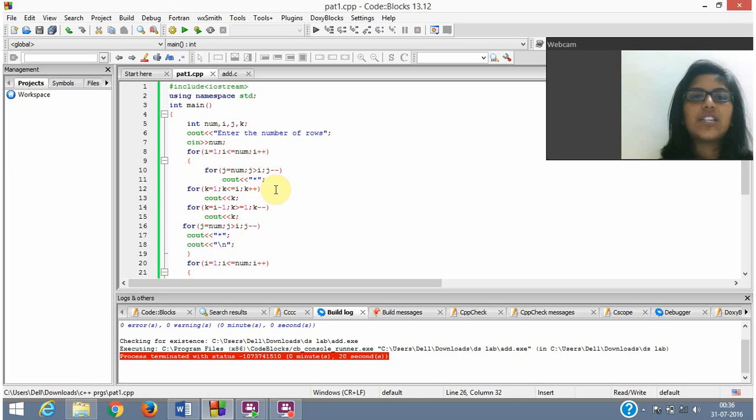After printing the star, it goes to the next loop. Here k is equal to 1, k is less than or equal to I, and k++. So the present value of I is 1. So 1 is less than or equal to 1 and it prints 1. After that, when k becomes 2, the condition is not satisfied, so it goes to the next k loop.